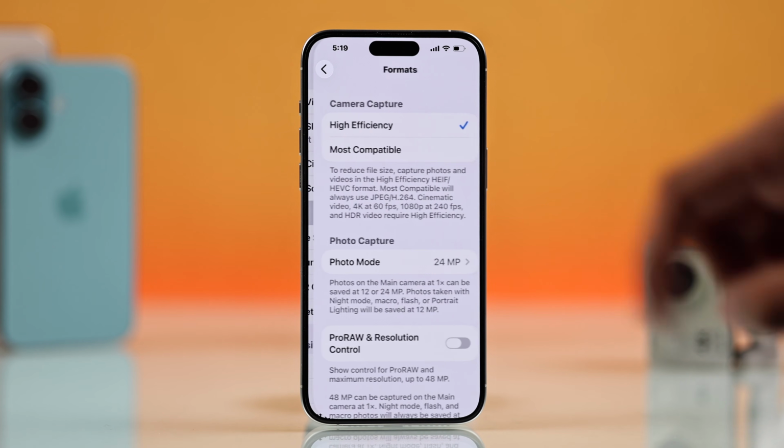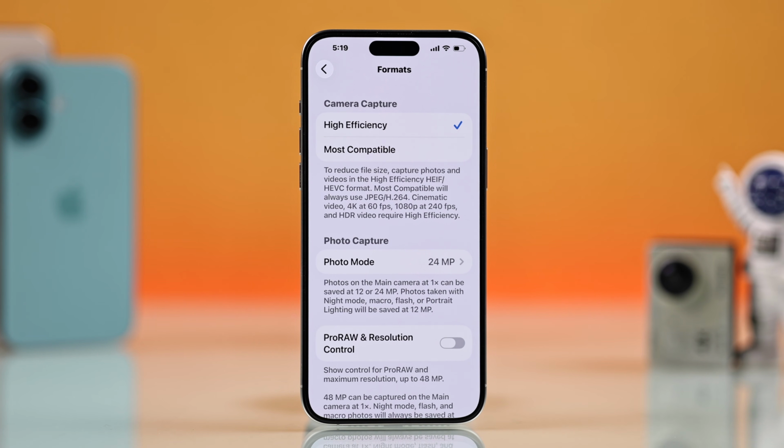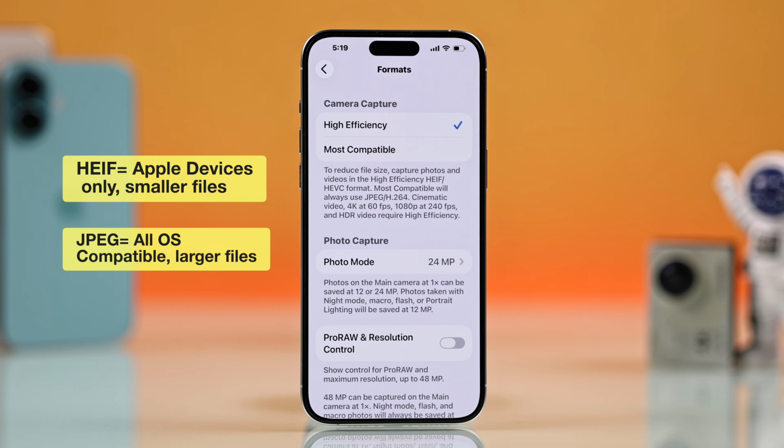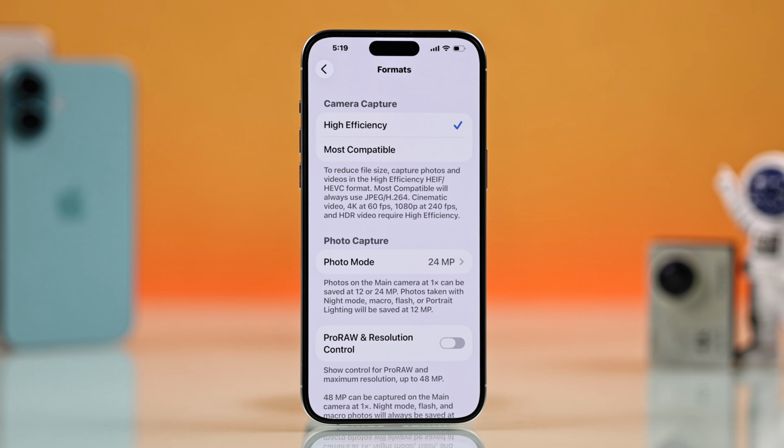Let's open it up, and you'll be greeted with the camera capture format first. High efficiency or HEIF will be set to default, and in this format, photos will take less space. Then why you should use most compatible? This is useful when you want to share the photos taken on your iPhone camera with different OS devices like Windows or Android. Now let's move to photo capture.